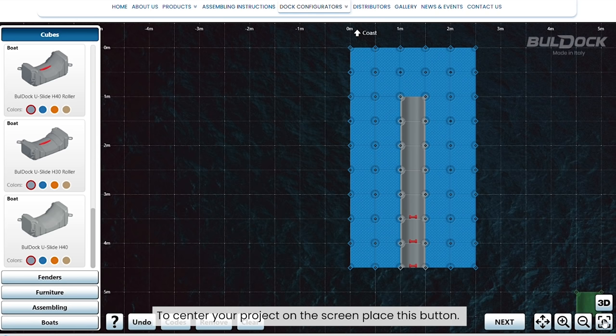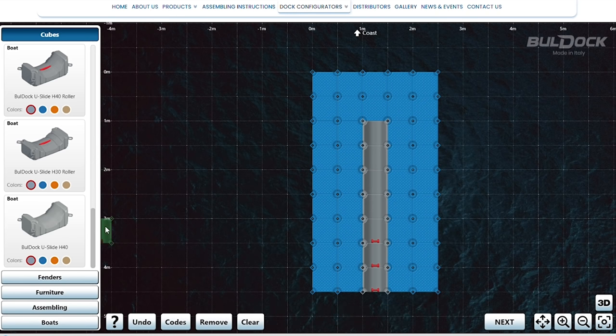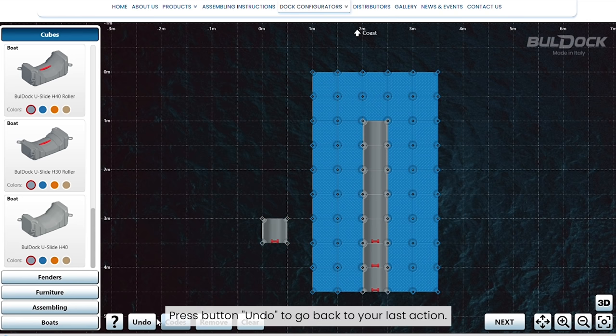To center your project on the screen, press this button. Press button undo to go back to your last action.